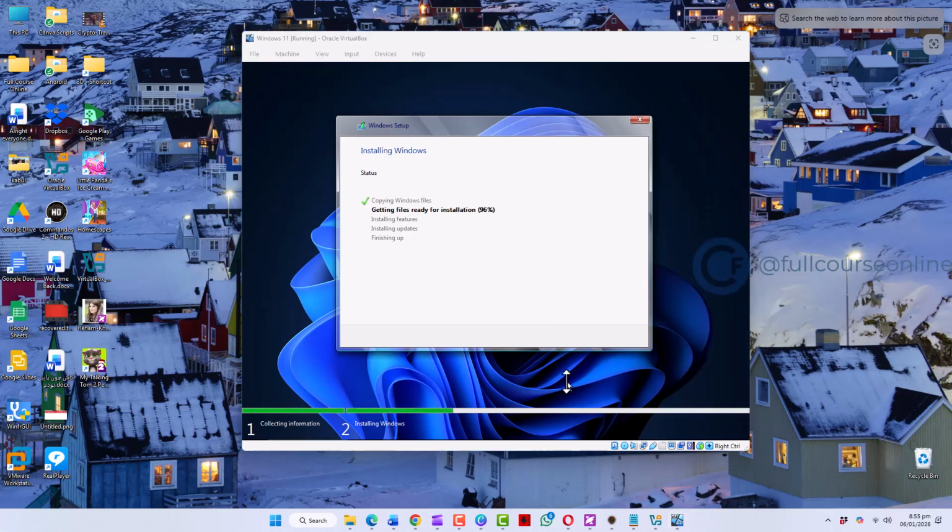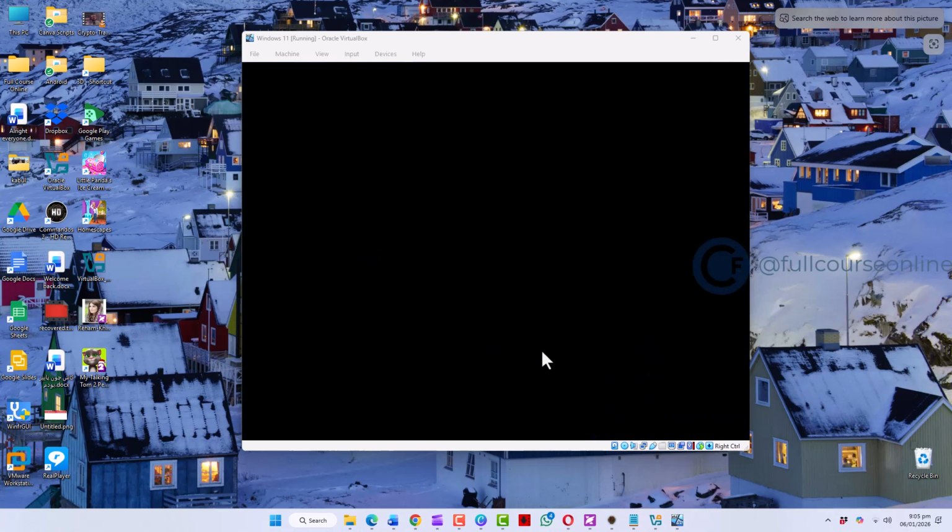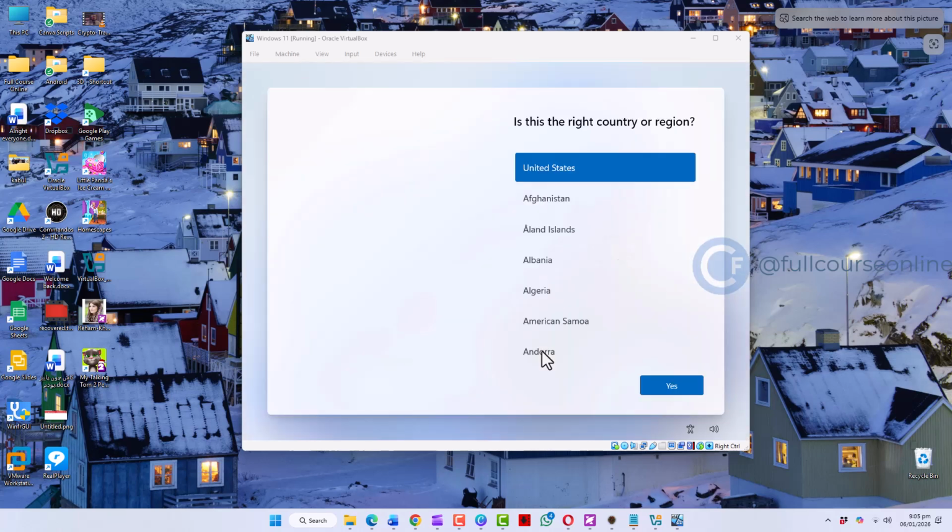Windows 11 will now begin installing. This process may take several minutes. The virtual machine may restart automatically. This is normal. After installation, follow the on-screen setup steps.